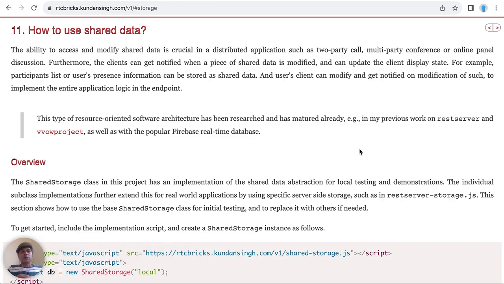component. I provide a component for implementing a real-time database API, which is used by all these different use cases and other components for multimedia collaboration tools and so on. Now, the shared storage is an abstract tool component, and then actual implementation will be based on something like REST server storage or Firebase storage or even peer-to-peer storage, which are included. All these three are included as part of the project.